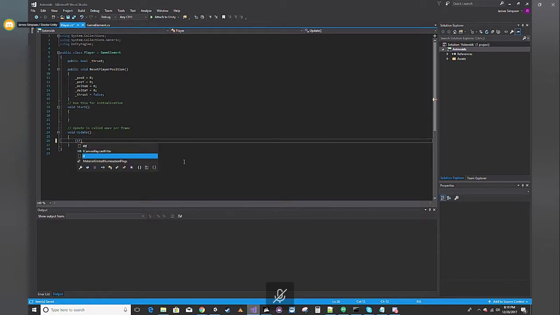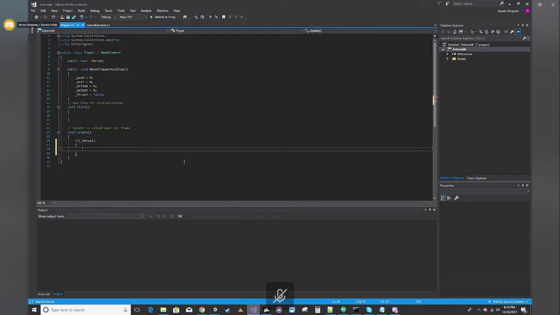So we're going to do an if. Let's see. We're going to do a thrust. If we're applying thrust, then we're going to be doing one thing.